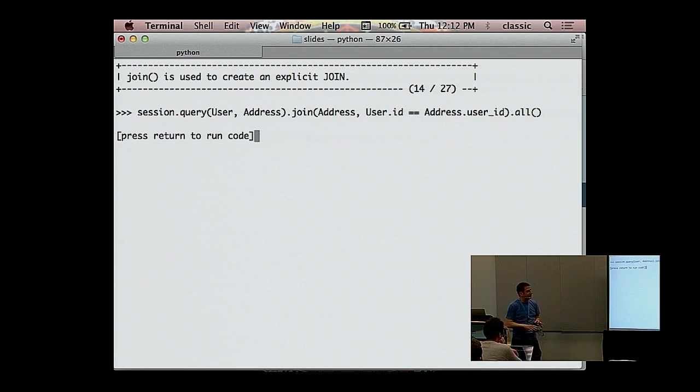So if you want an explicit join, at the very simple level, you can just say, hey, query for user, address, join to the address on that on clause. Now, a join is between two tables. There's a convention here that join will by default look at the first entry in the list as the left side of the join. So this is going to be join from user to address with that on clause.